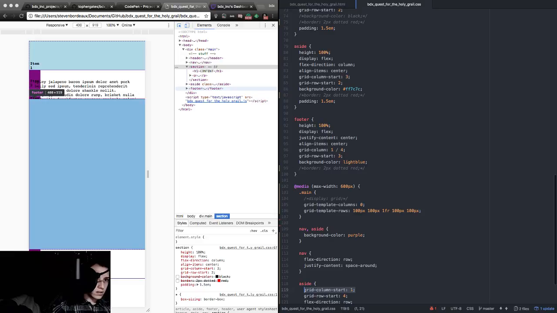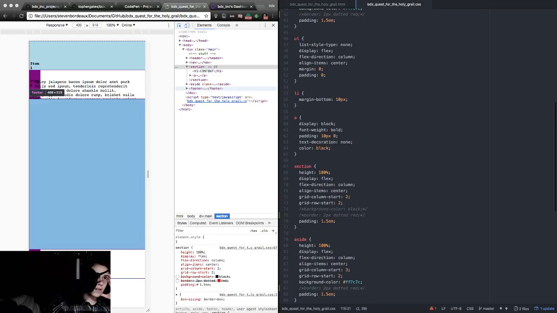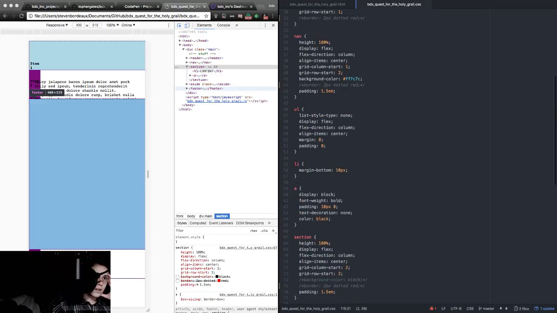Did I miss the nav section? Was I supposed to change it? I thought 1 and 2 was good enough for nav. 1 and 2. Copy, copy, copy.